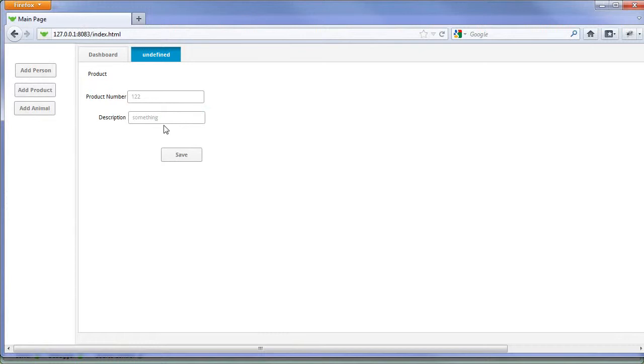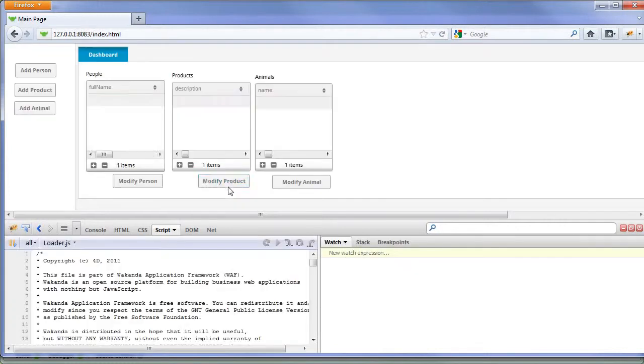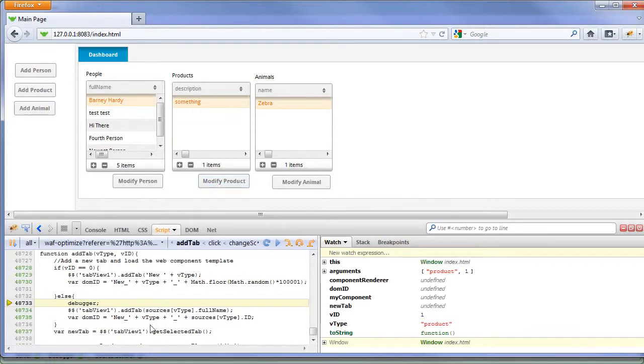I think that was a product, or actually it's not when we're loading a product. So let's refresh, bring up Firebug. We'll take our existing product, sorry, reload. Take our existing product, modify it. So we've got sources, product, full name is undefined. Oh, that's right, because it's a different type, so it doesn't have full name.